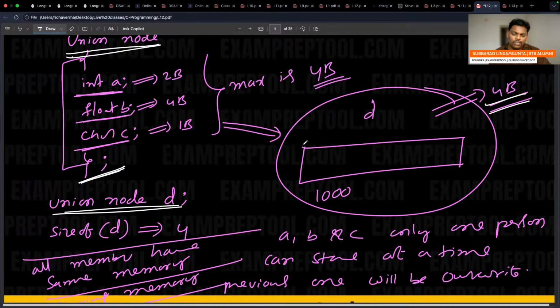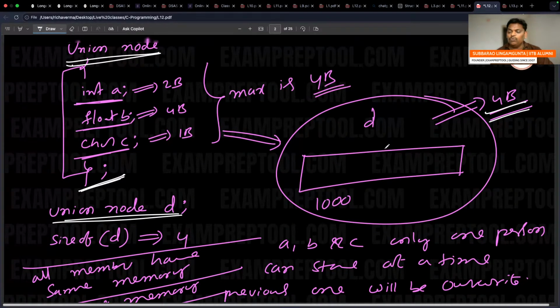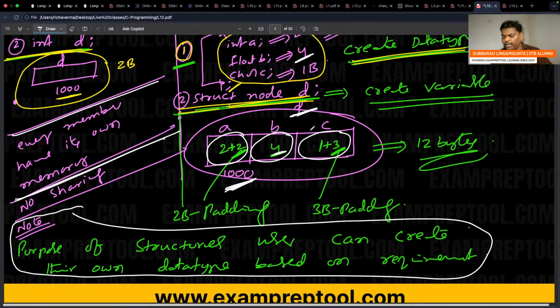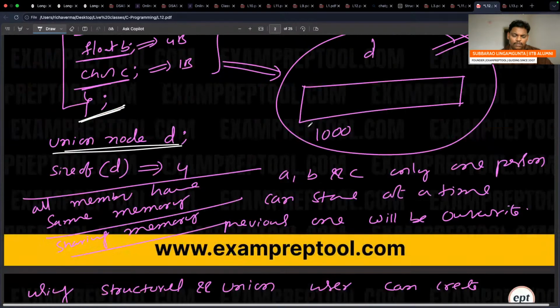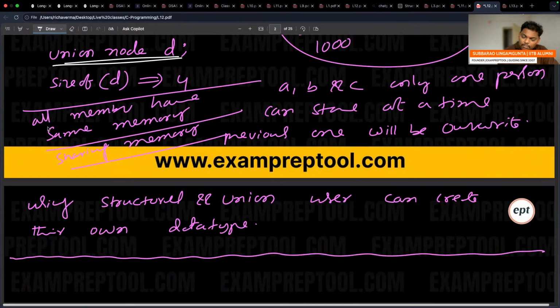Out of these 3 people, if you want to use only one person at a time, then go to union. If you want to use all people, you need all of them, then go for structures. See this one: in the case of union, all members have the same memory. Here memory sharing is going on.